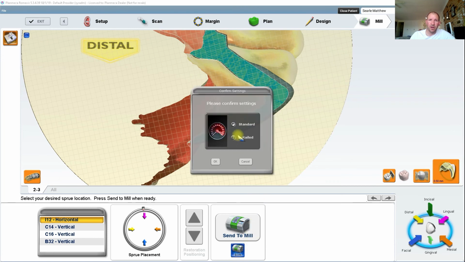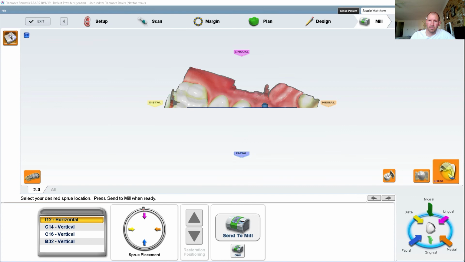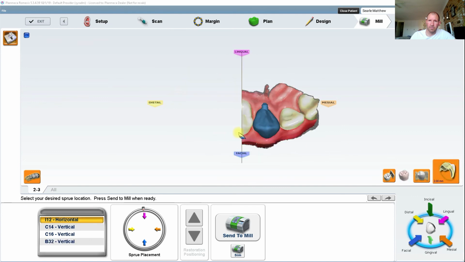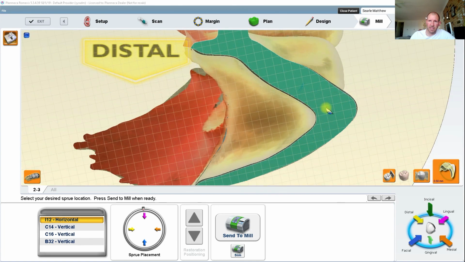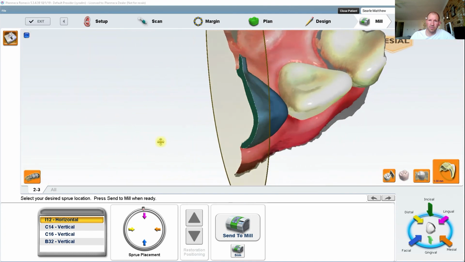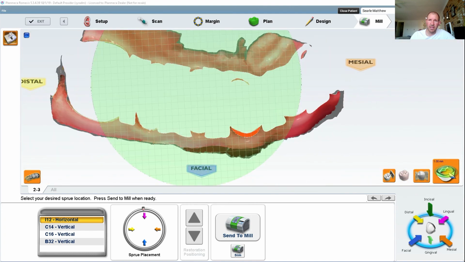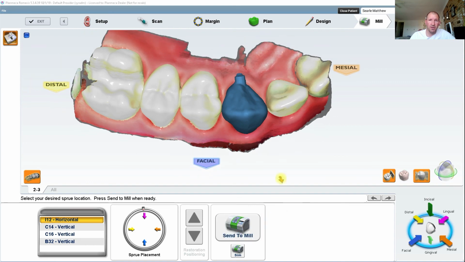So if we were to go to detailed and do a sim, we'll just eliminate this and we'll go into, so when it's on a detailed view, you can see that those areas in here are now, because we're using a smaller burr, it's more refined and it can get into there a little bit easier. So it's going to mill out a little bit slower, but you're going to get a better finish. Most people are using standard on their posteriors, and they're using detailed on any anteriors, inlays or onlays. So from here, you just hit send to the mill and it goes to the mill.